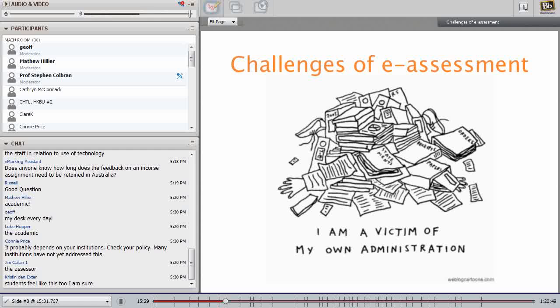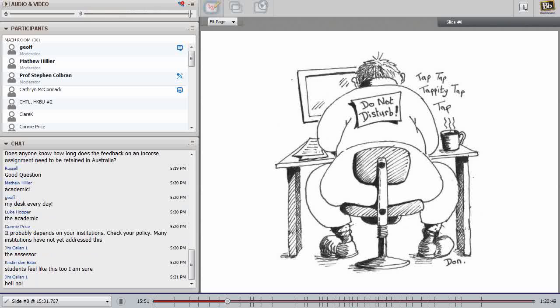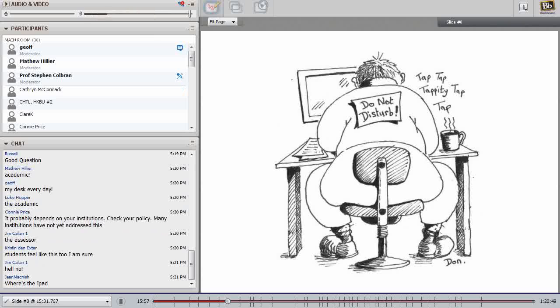If I move on to the next slide, I'd like you to look at this one. So, is this the future, do you think? Is this what managing electronic submissions or having a paperless system is going to look like? Well, Jim says hell no. So, Jim, can you elaborate on that? What do you think the electronic solution is going to look like?